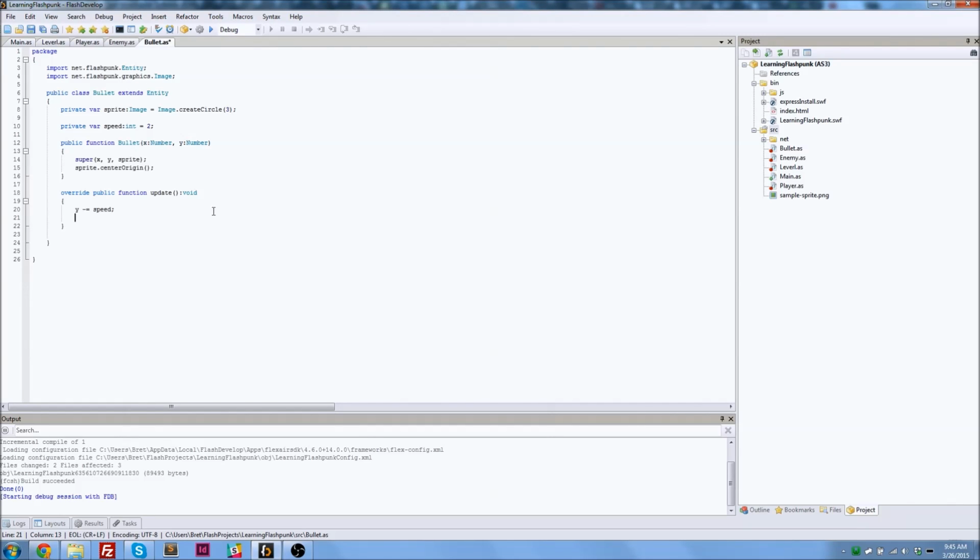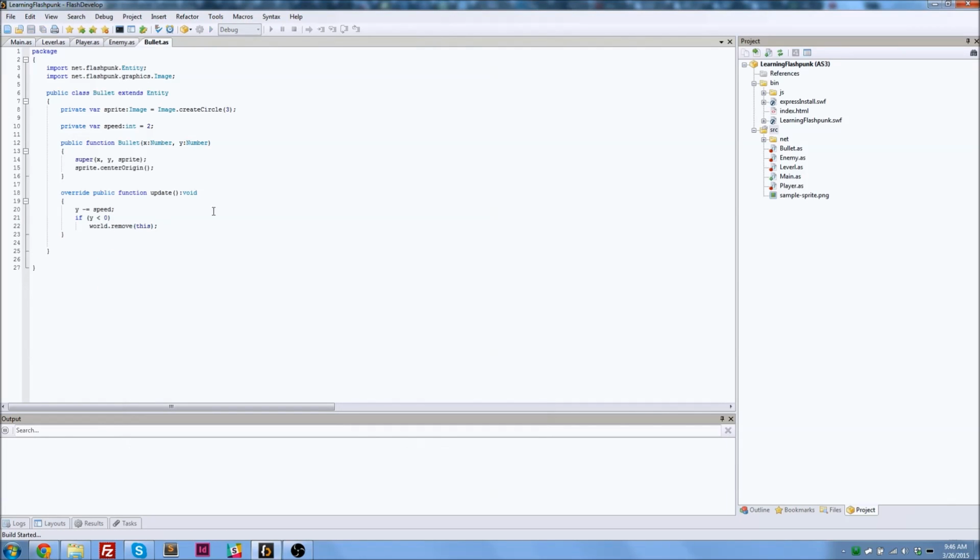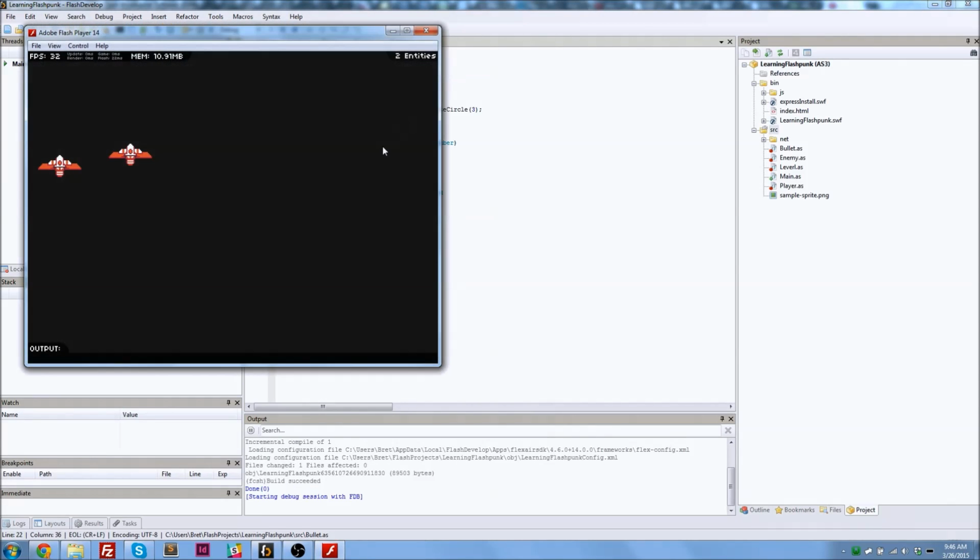which could happen later. But what we'll do is we will do if y is less than 0, world.remove this. So now what will happen is when you shoot and it makes it to the top, it goes away. We only have 2 entities, so we're gonna shoot a line of them, and you'll see as they go off the screen, they are gone.